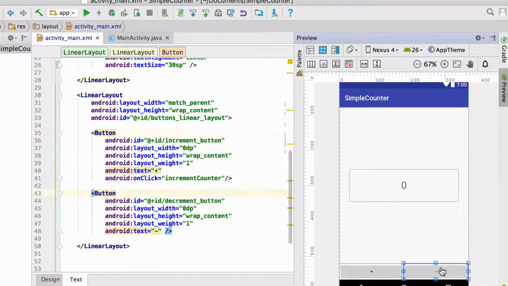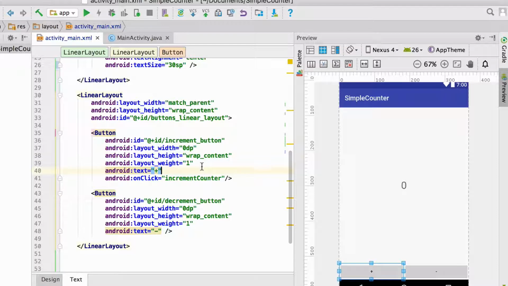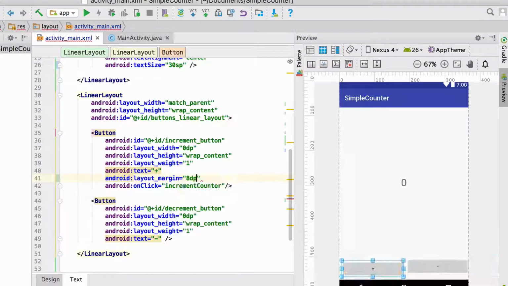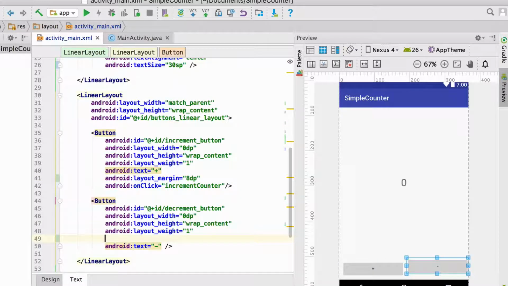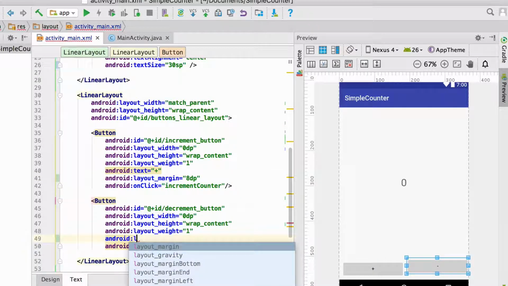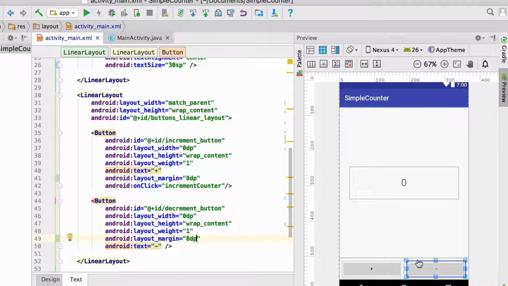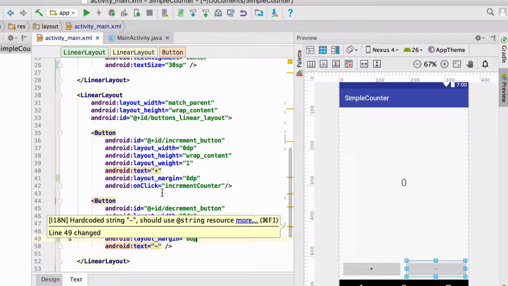If you notice, the buttons are stacked on the bottom of the screen. There is no space between the main linear layout and the buttons, even between the buttons and the buttons linear layout. So we are going to add a margin of 8 dp to the buttons. We write android:layout_margin equal to 8 dp. This increases the space between the buttons and the buttons linear layout, giving a clear view of buttons.